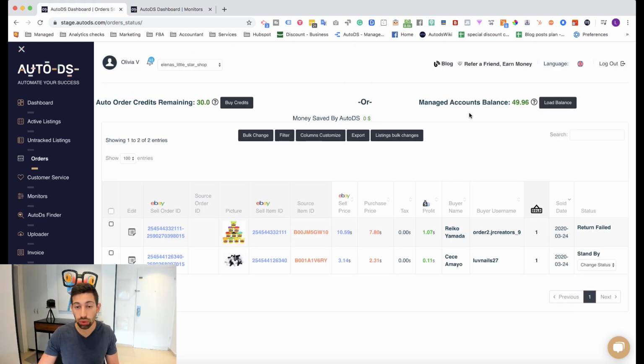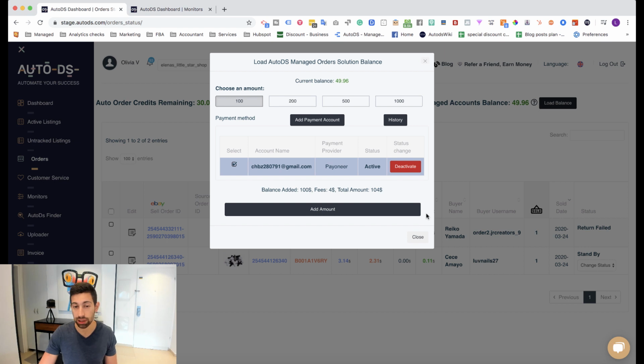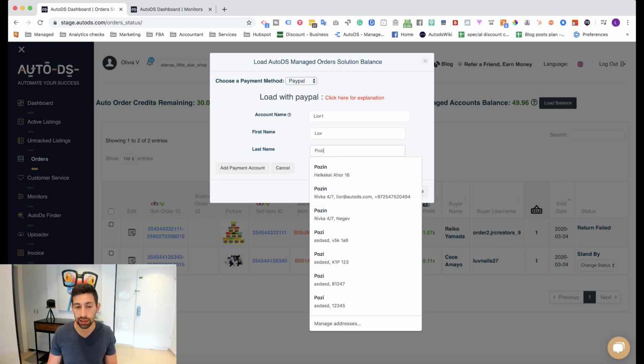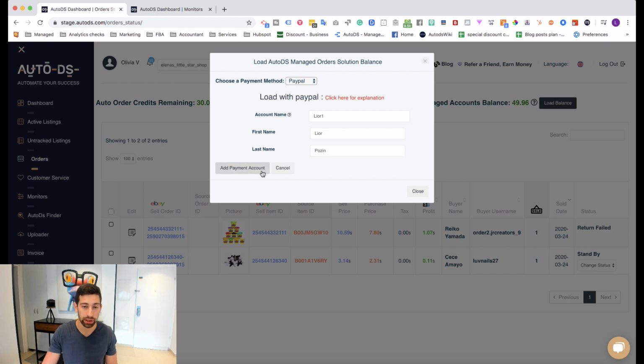So, how to load balance into the AutoDS Managed Accounts system. The first step will be to click the load balance button and add our account. So I click add account, and here I have two options. The first one is a PayPal account, where I just put here the account name, for example your first name, last name, click add payment account, and then it will redirect you to PayPal.